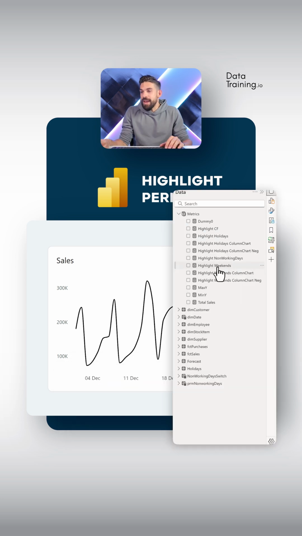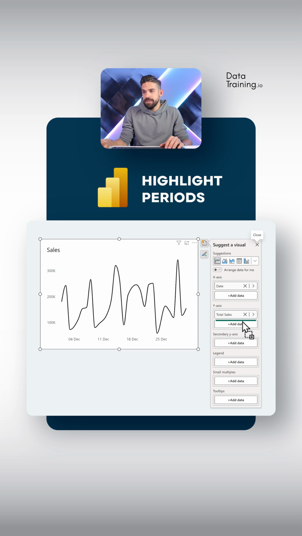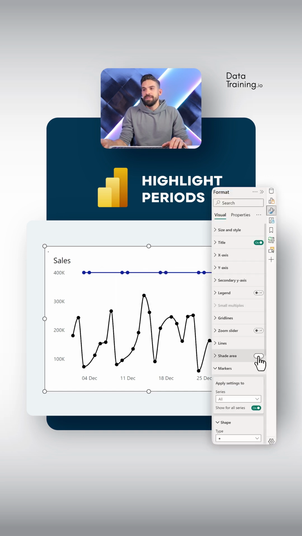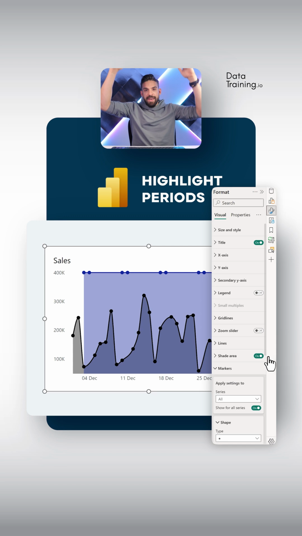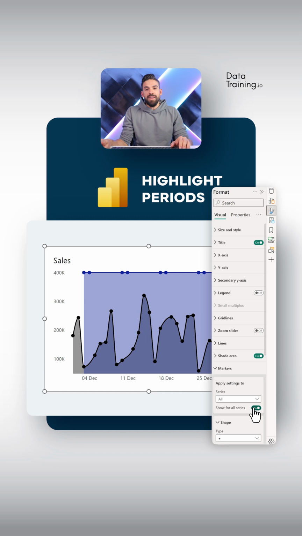The highlight weekends measure I'm going to add to our visualization onto the y-axis. With the markers on, you see here we have our weekend dates, and it connects the last weekend date with the first weekend date of the next weekend. That connecting line I actually would not like to see, because if we didn't have that one, then we could just add a shade area and it would shade only the weekend dates. But that's not possible now. All right, so we have to go a different route.